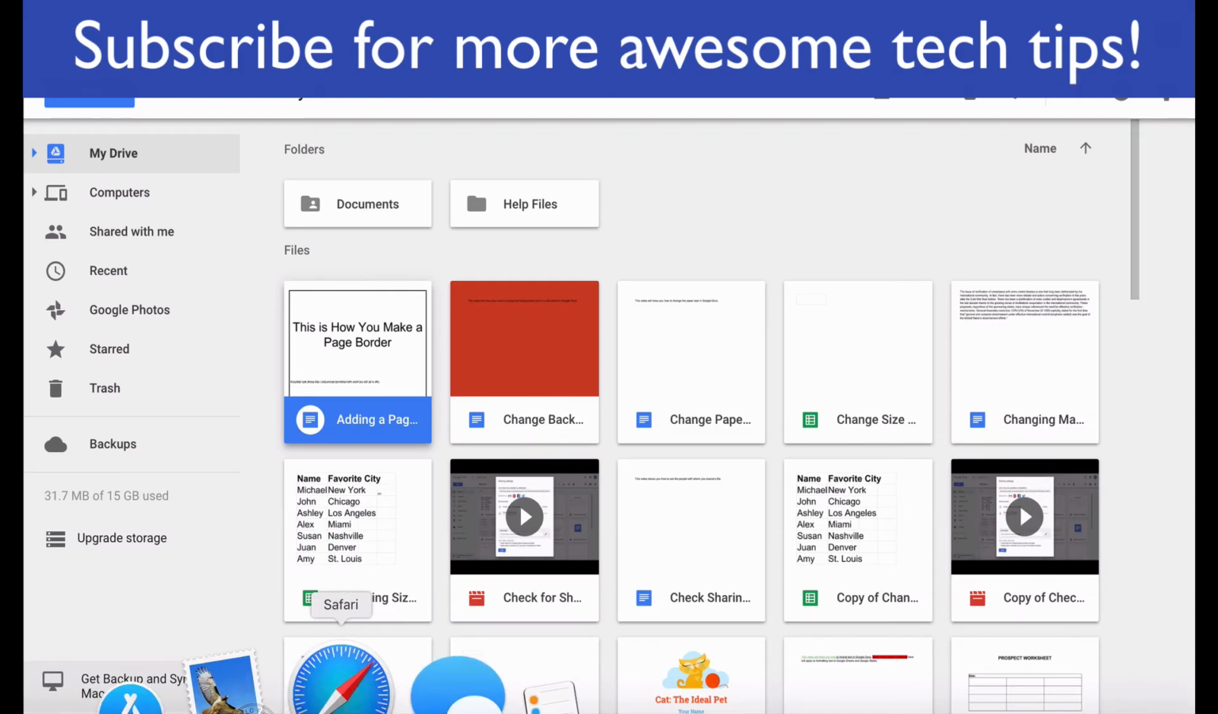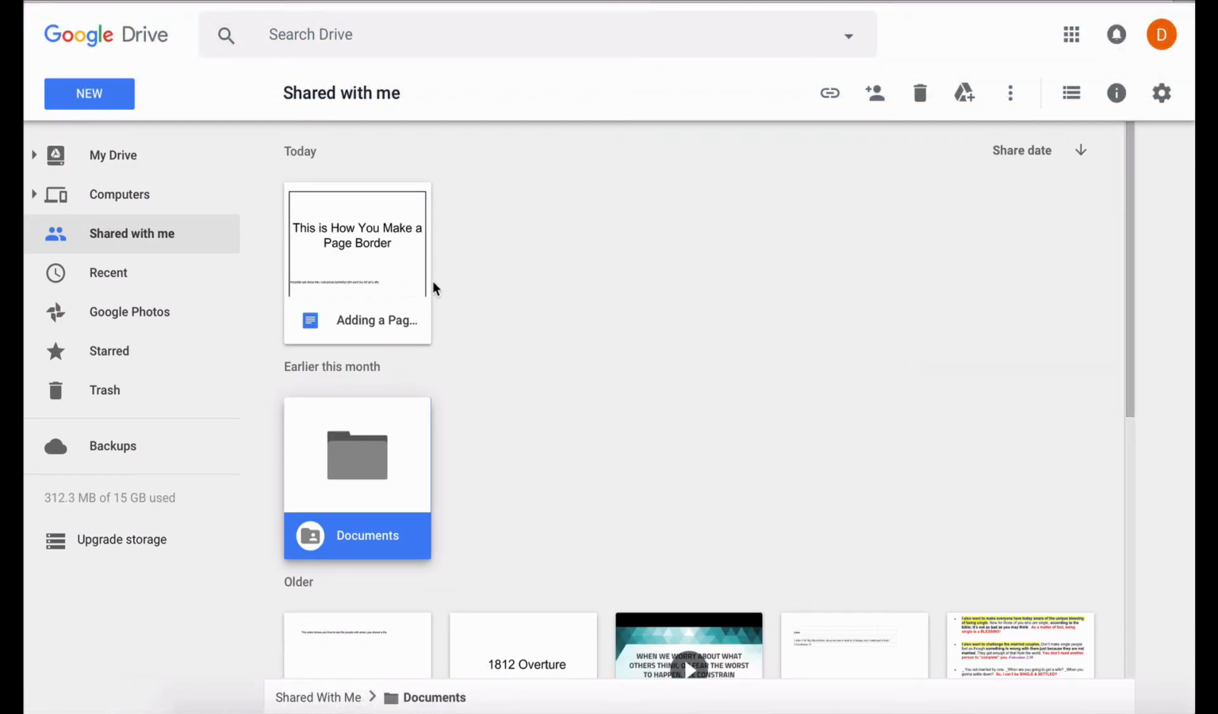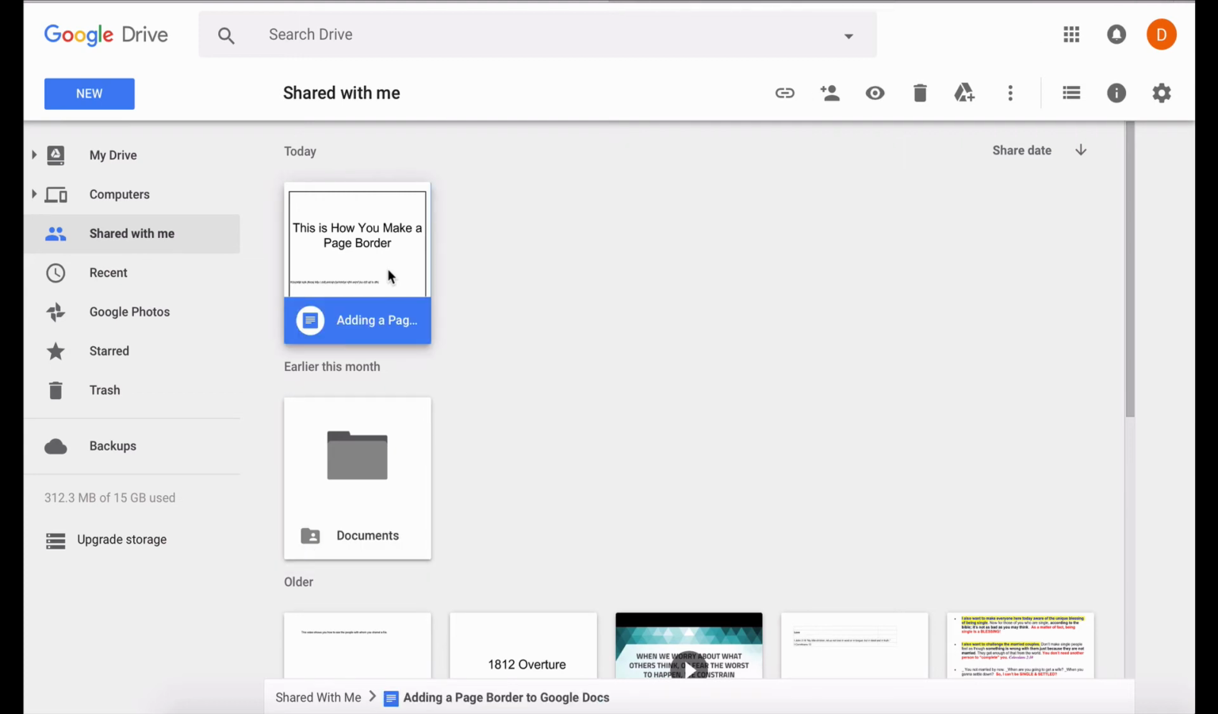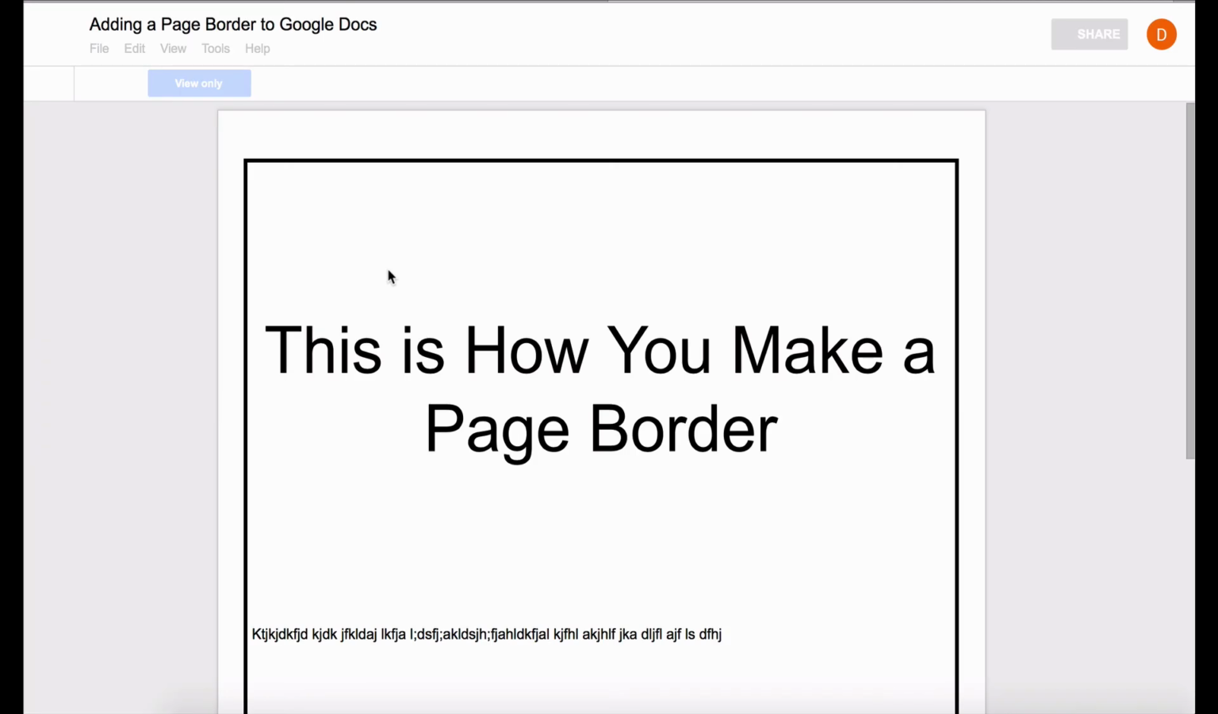And now I'm going to open up another browser window, and as you can see, the document is now in my Shared With Me folder. Now I'm going to open this file so that you can see if I have the ability to print.